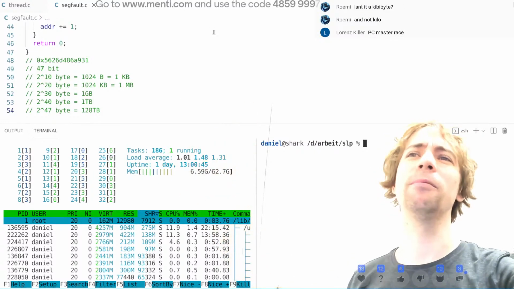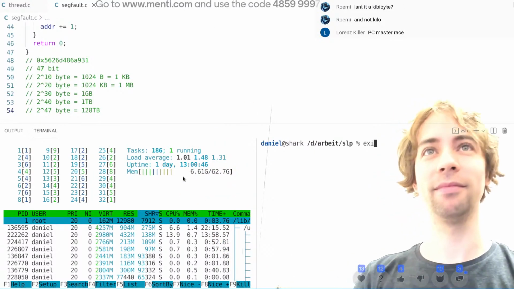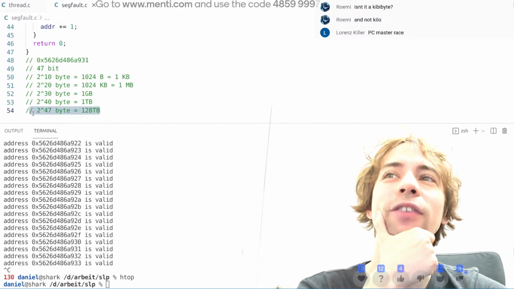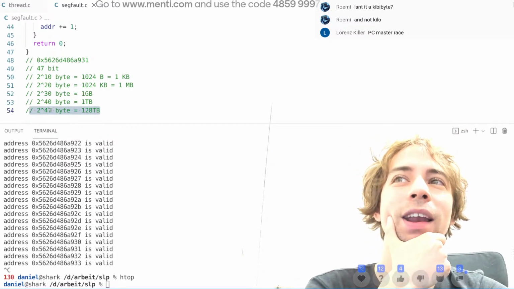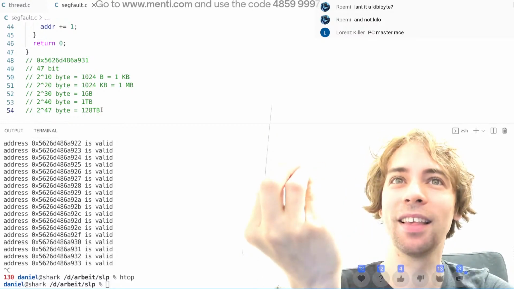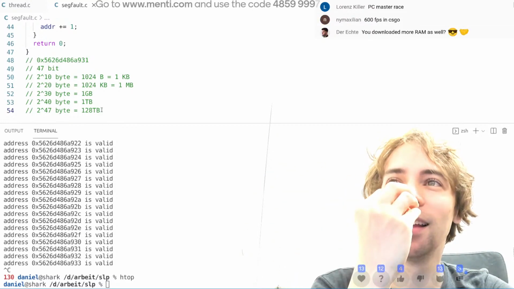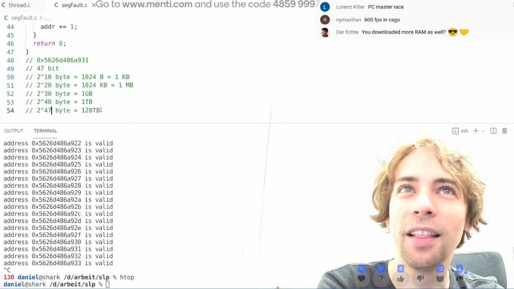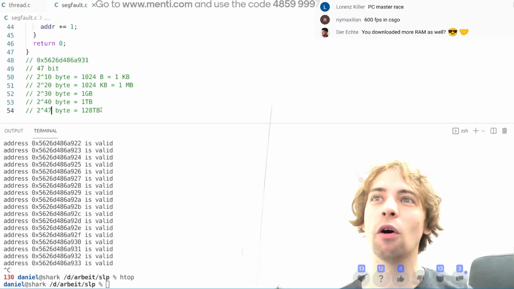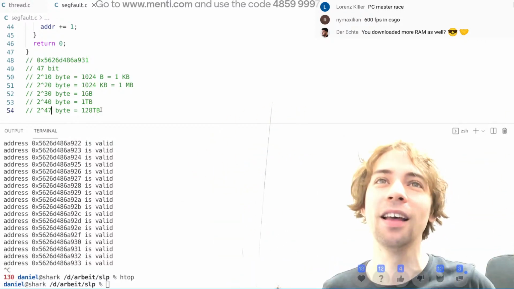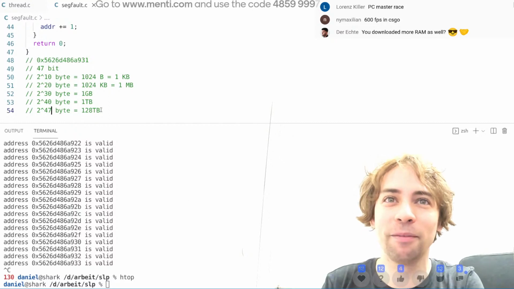How does that add up? 128 terabytes. How can I have my main function at an address of 128 terabytes if I only have 64 gigabytes? That's off by a factor of 2000. The address is 2000 times higher than I have memory in my system.